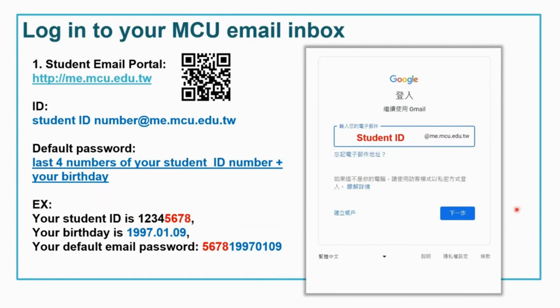3 days after you submit the application form, please go to your school email inbox to check the welcome email from Turnitin. After logging into your school email, please search the keyword Turnitin to find the welcome email sent from Turnitin no reply.